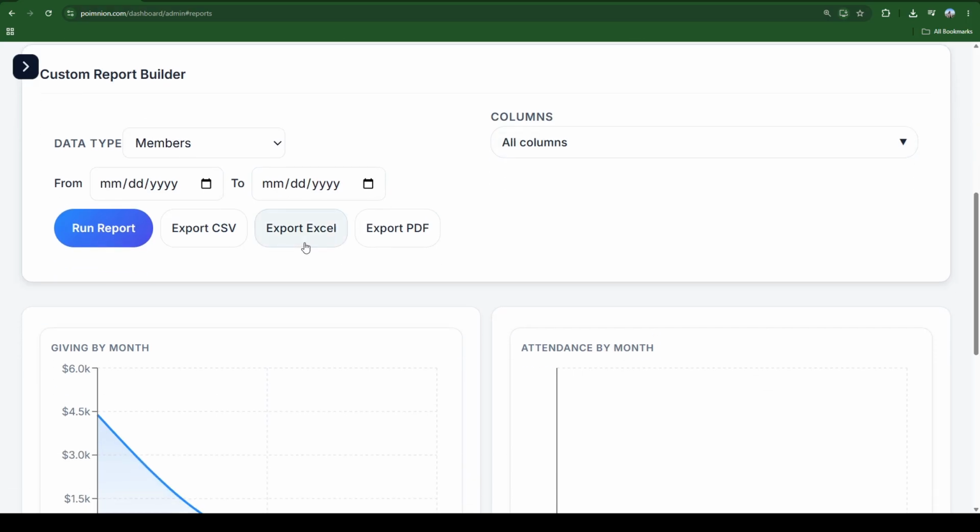Now, if you want members from a certain date range, like for instance, you want members within the last 5 years, you could do that. Members within the last 10 years or members within the last year. You just come to this from section right here, and then what you would simply do is select the date that you want or just type in the date that you want. And if you just want all the members, it's very simple. You just export CSV, export Excel, or export PDF. And that's all it takes, guys.